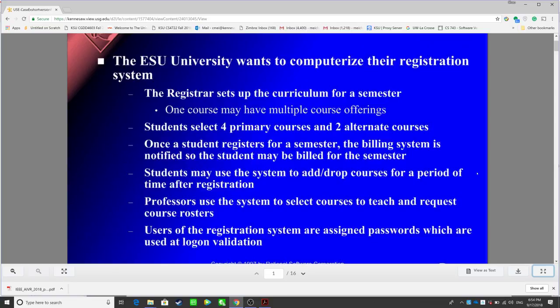First, the registrar sets up the curriculum for a semester. Okay, and students select 4 primary courses and 2 alternate courses. That's 6. That's a lot, right? Maybe it's undergraduate. Yeah. Once the student registers for a semester, the billing system is notified to send the student the bill, and students may use the system to add and drop courses. That's the basic functionality we want.